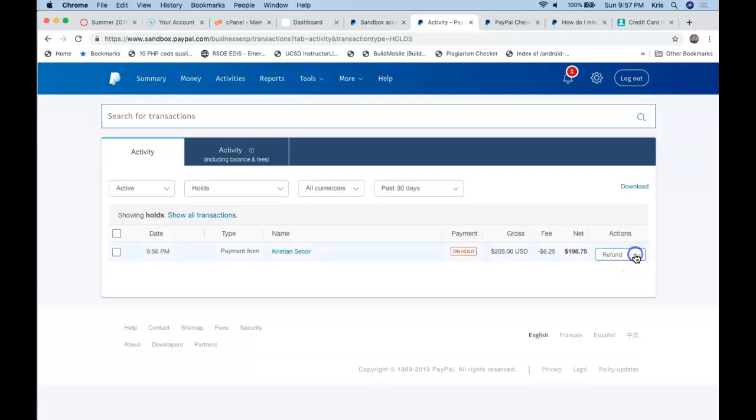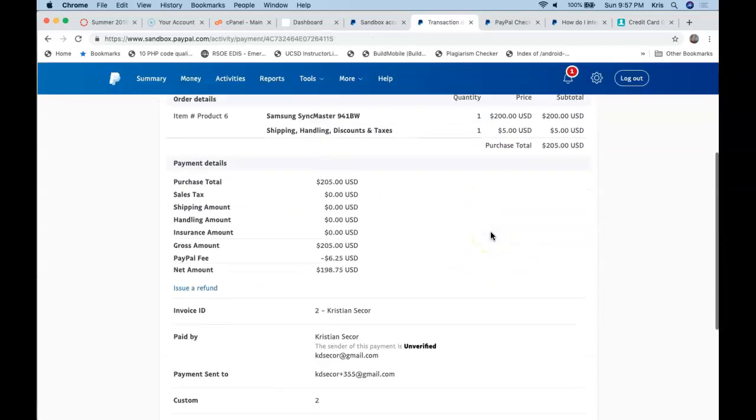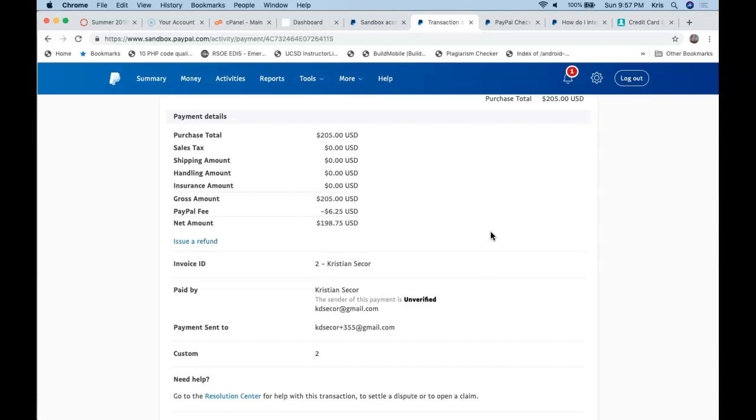So there we go. So as far as the payment on hold, pending, it's just waiting to process. But the good news is that see the sender of the payment is not verified. The good news is that it's completely functional and pretty stress-free for you guys. Anyway, that's part 2 of the homework for week 7.